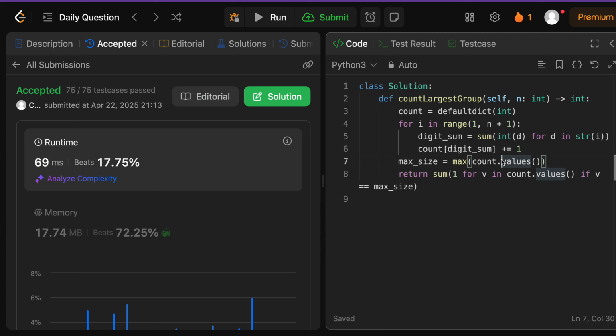So that brings us to the complexities. For the runtime complexity, we kind of touched on this. It really is just linear, right? We're iterating through all the elements from 1 to n, going through each element exactly once, so it's going to have a big O of n, or linear, runtime complexity. And the memory complexity is also linear, big O of n.